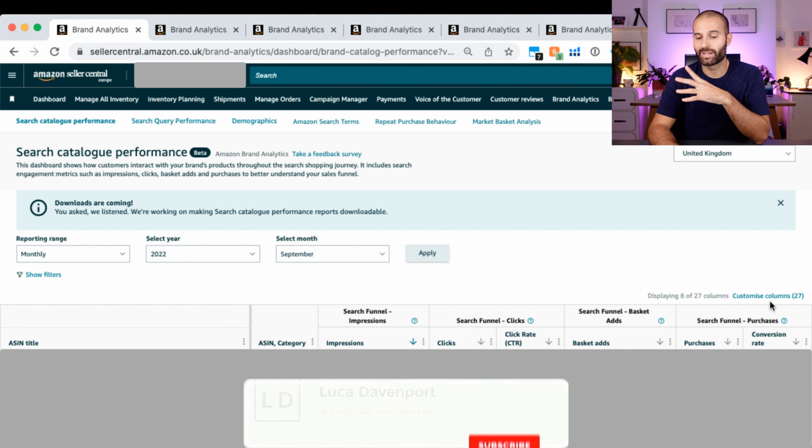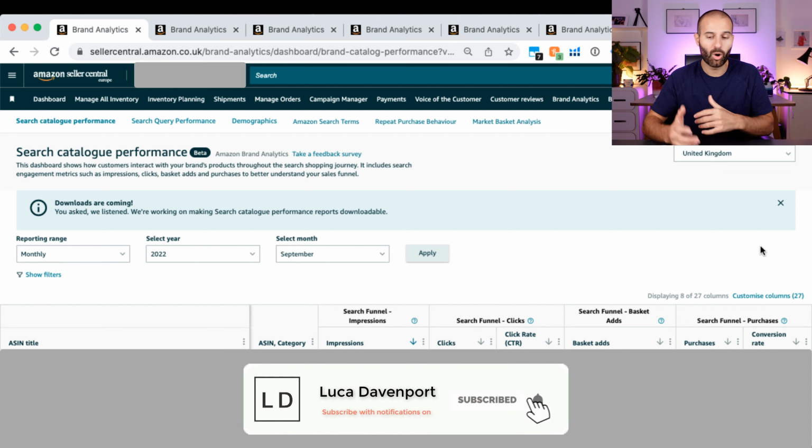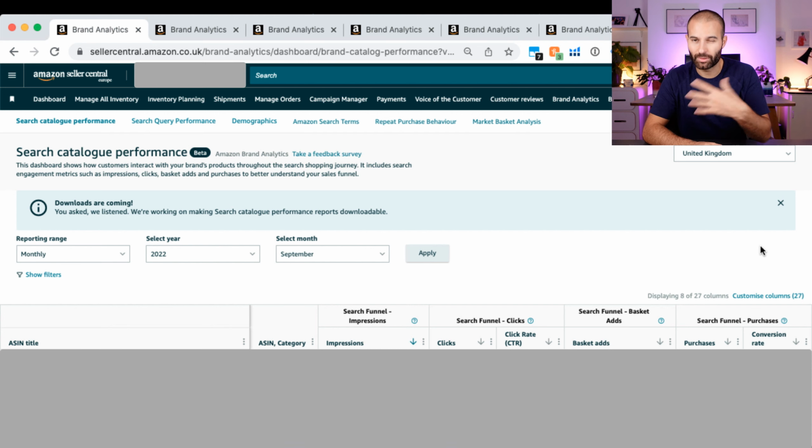Now you can click on customize columns and that will give you a few more options. It's not just these ones, there are a few additional options to view, but in my opinion, these are the ones that you want to look at. These are the most important ones. Okay, so how can you actually use the data in this tool? Well, in my opinion, this tool is probably the least useful out of the 6 tools.